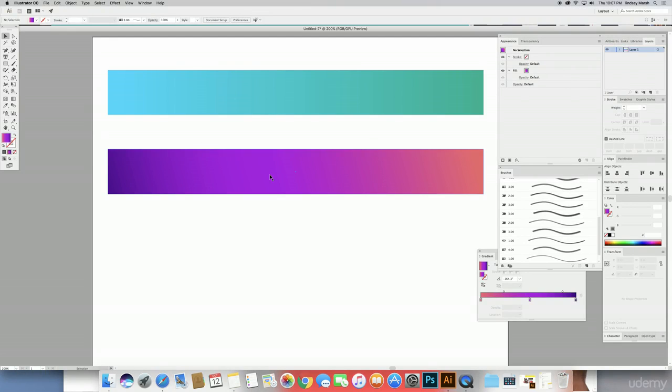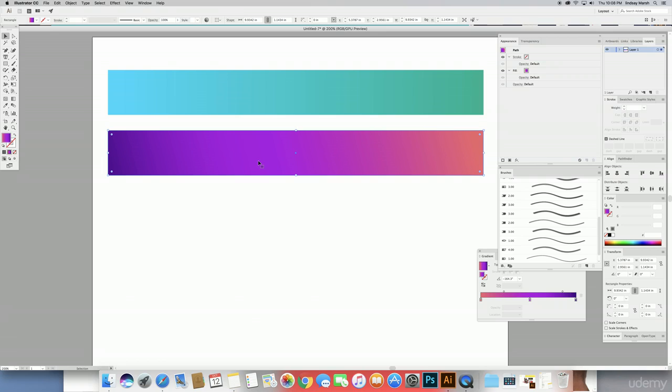Okay, so now that we created a gradient with 3 colors, let's talk about radial gradients. So the whole time we've been doing linear gradients, so everything kind of blends in a nice even line. But what if we want to have something a little different than a linear blend? We can do what's called a radial blend. So that's going to blend it in a circular fashion.